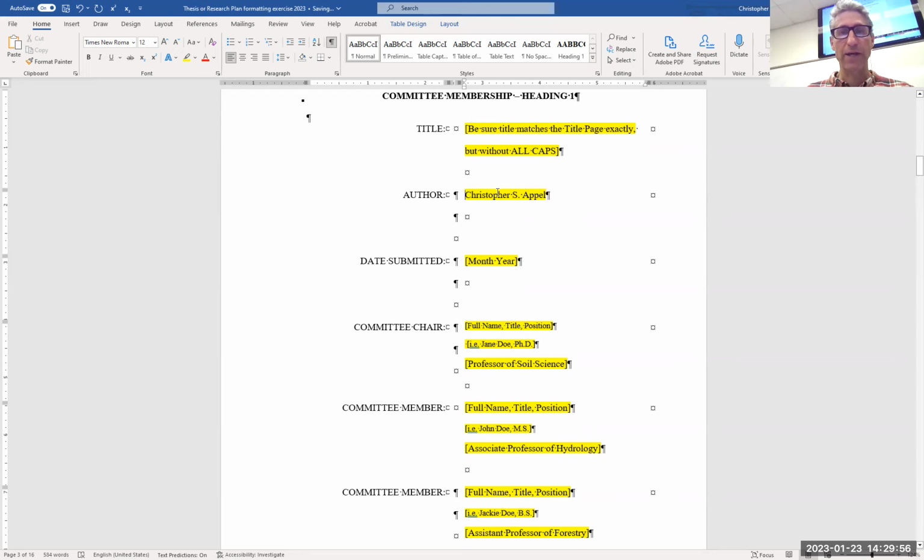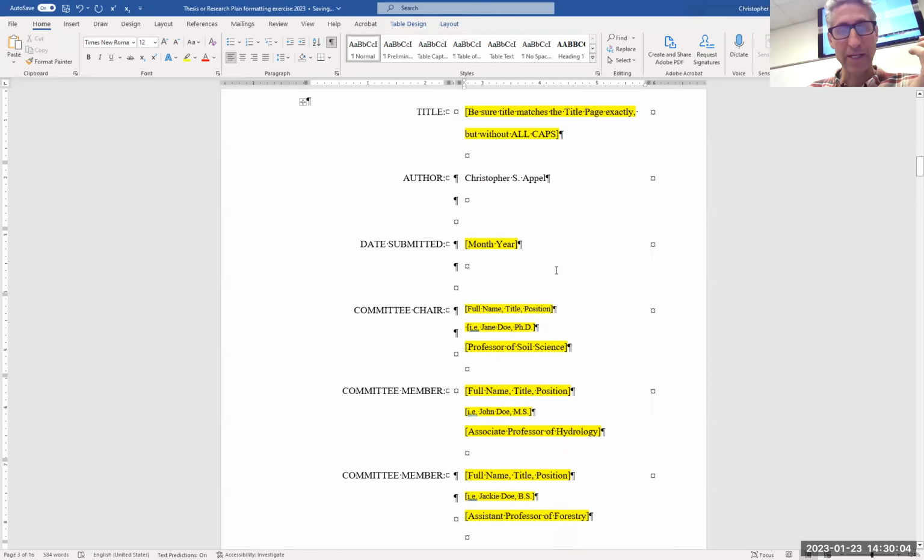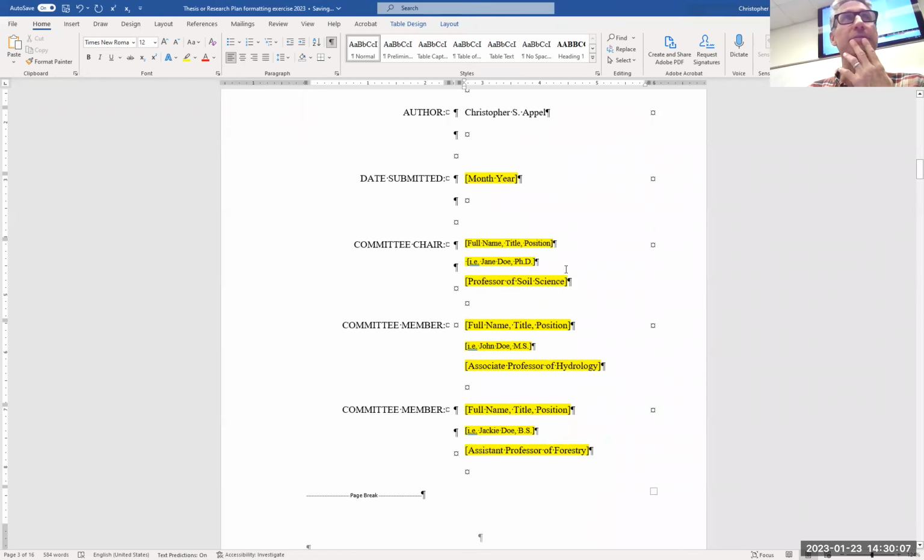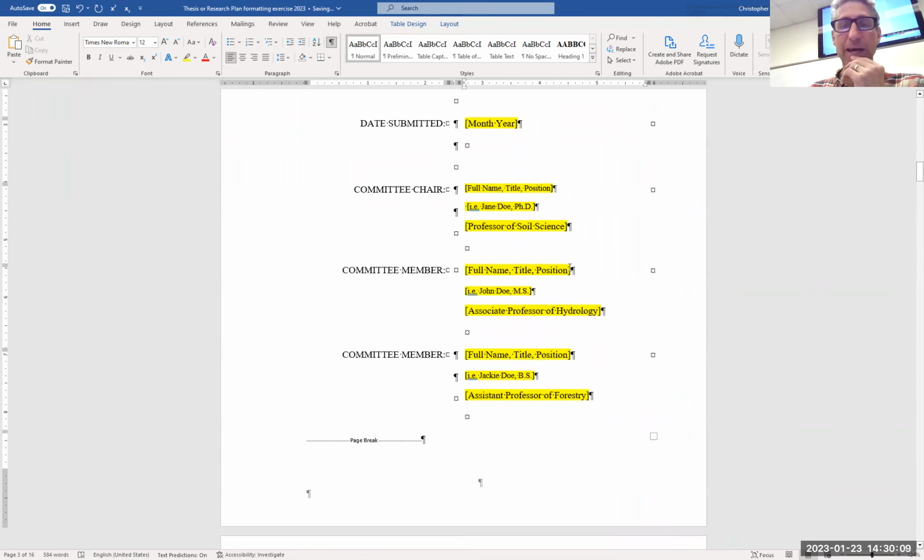And if we want to get rid of the highlighting, just select your name again and get rid of that. Checking off the highlighting, the date that you submitted this, and then your committee members, right? And you don't need to input any of that information yet, but you will all have a chair and then a couple committee members. Okay.